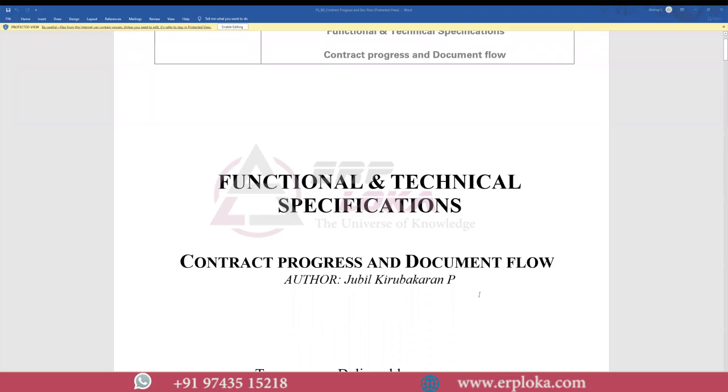Hi everyone. Today we are going to see a support ticket which was raised by the business, that we are going to resolve through the FS document. What was the request? The request raised by the business was they want to see the contract progress and the document flow of the contract progress.